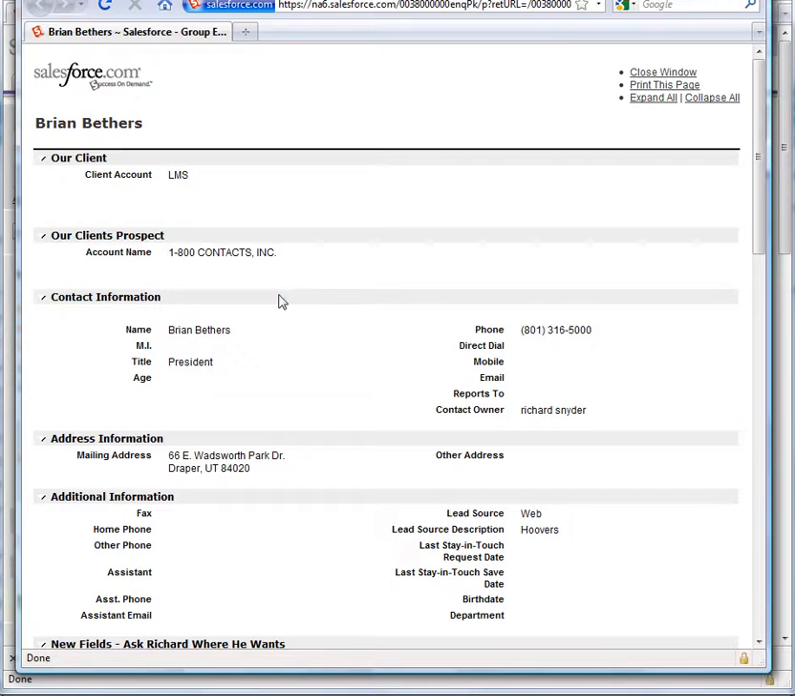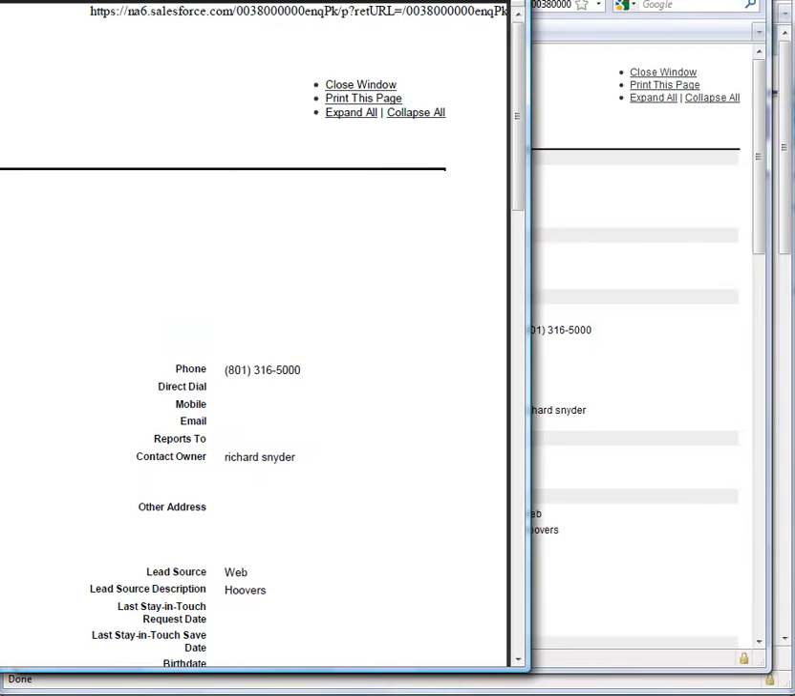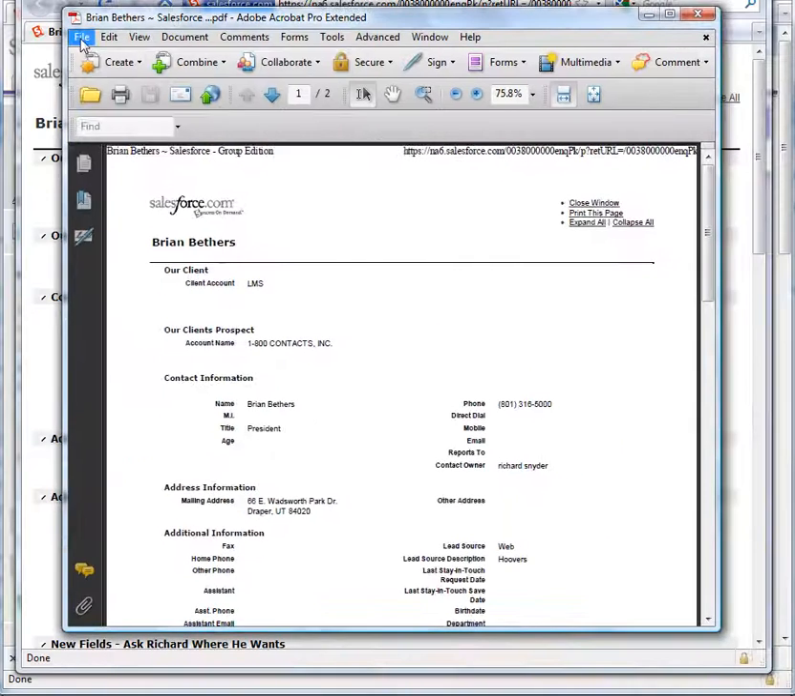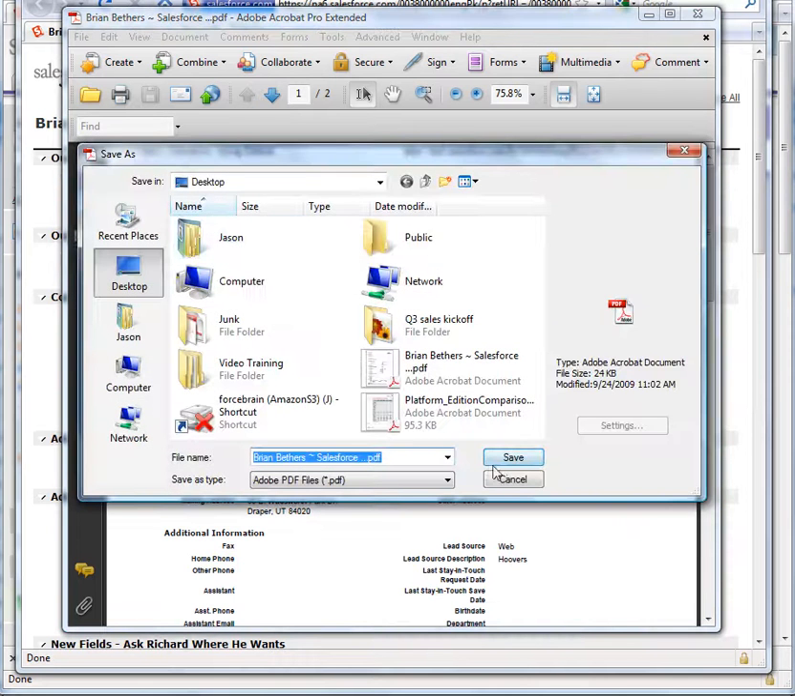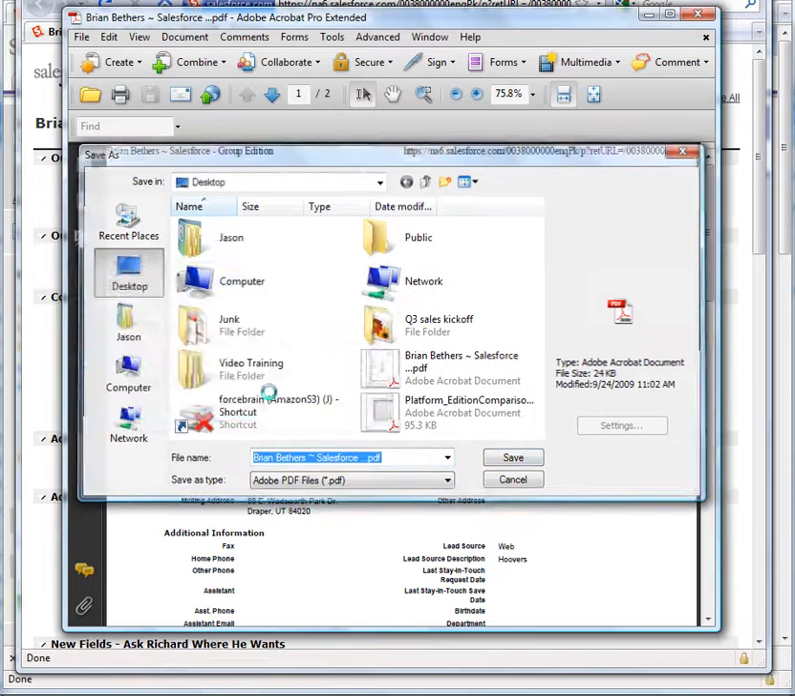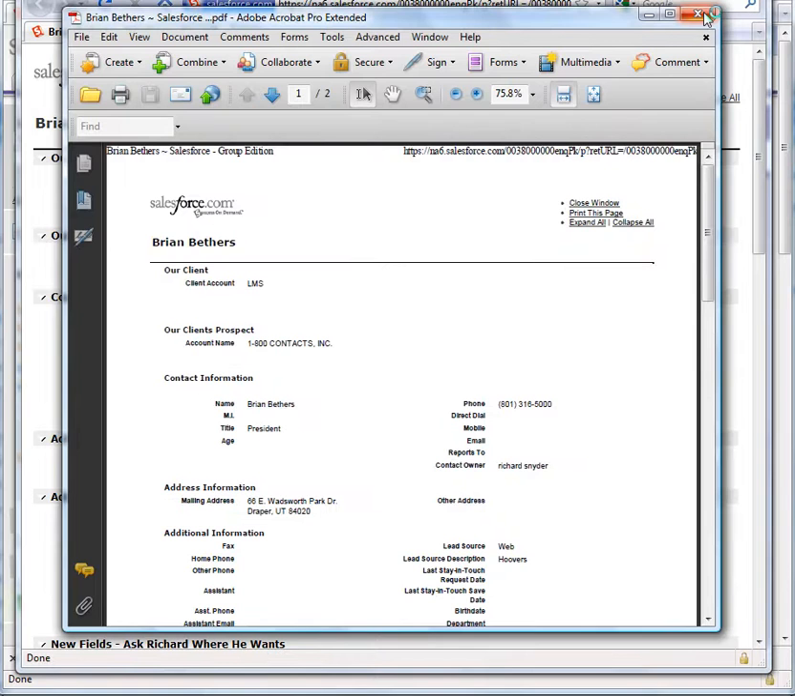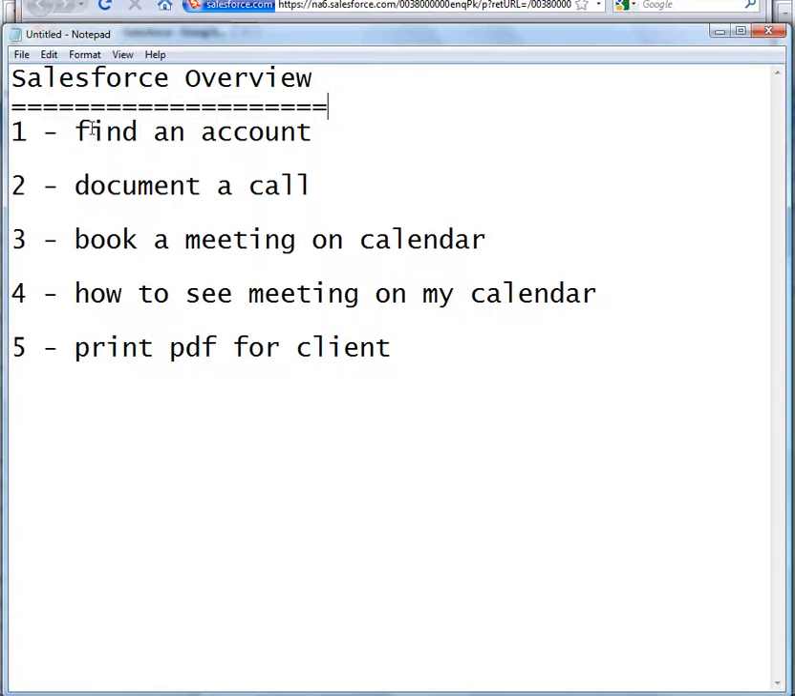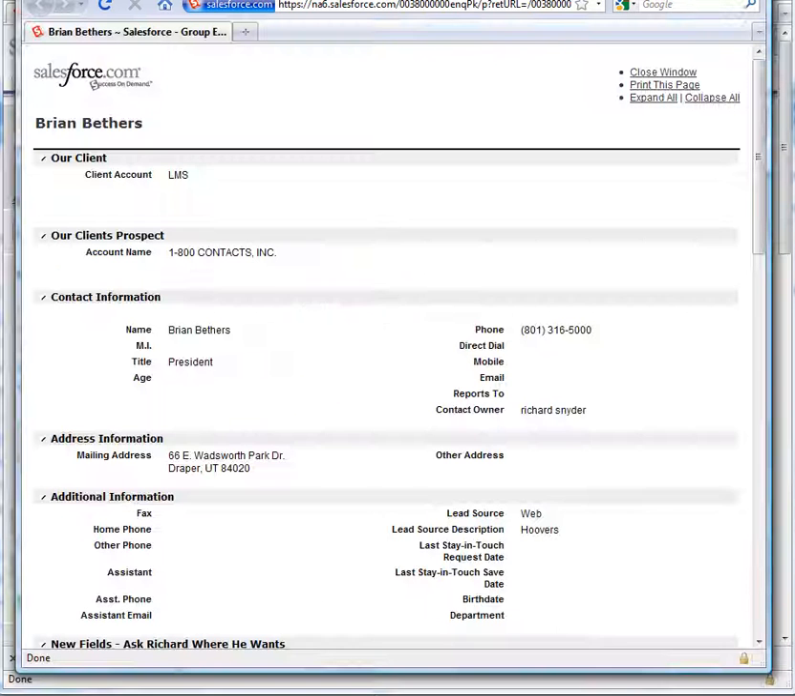And it's going to load up in a second here with this PDF, which I will then save to the desktop and send it as in an email to Brian. And that pretty much covers from top to bottom what needs to be done to use Salesforce for MaguireZay's business.